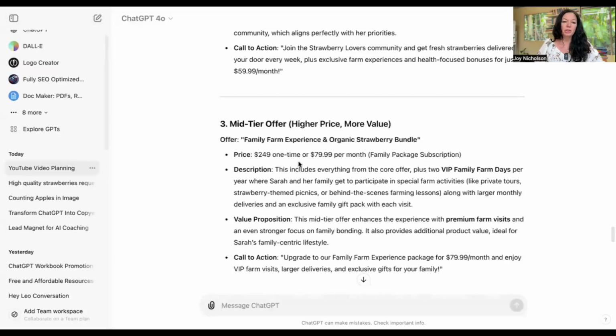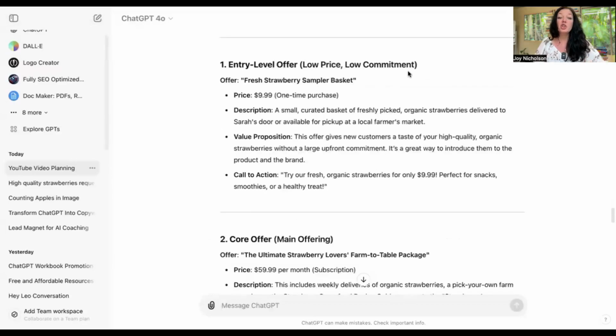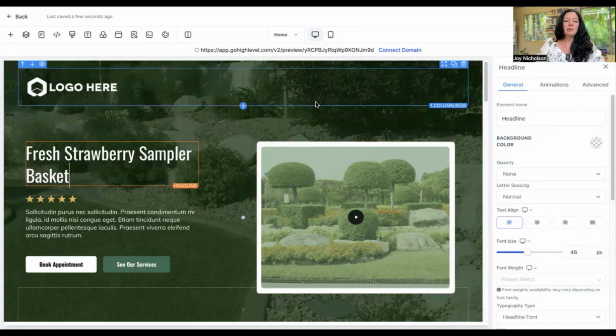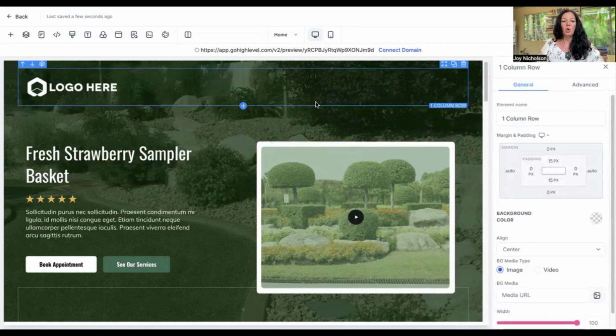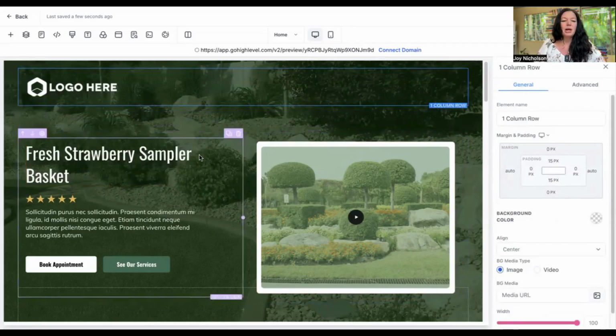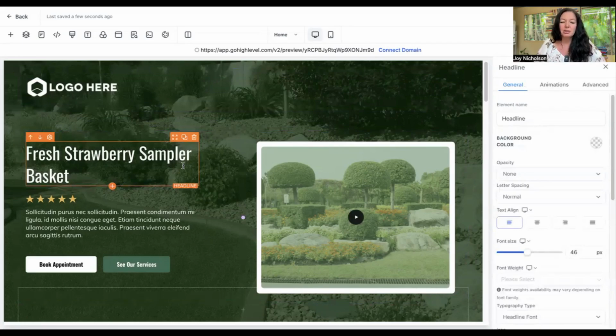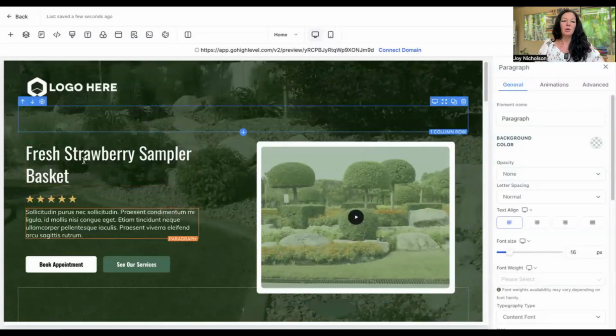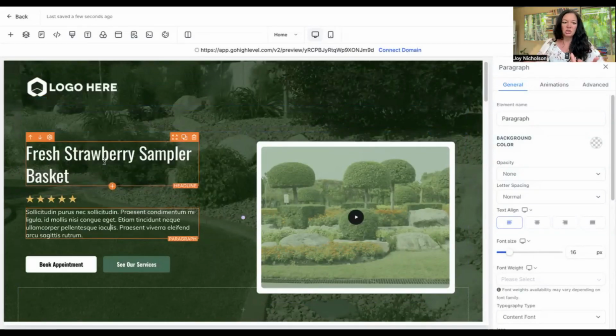Now we are going to go back to ChatGPT and look at the very first thing. Your entry offer here is a fresh strawberries sampler basket. Now, you don't have to give things away for free. You can maybe make it a 50% discount or something like that. I would probably recommend not doing it free, especially for produce, because it is expensive and you do need to make your money back somehow. But at least you can break even when you have packages that you give away.